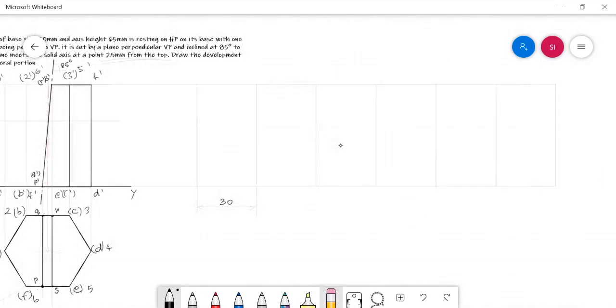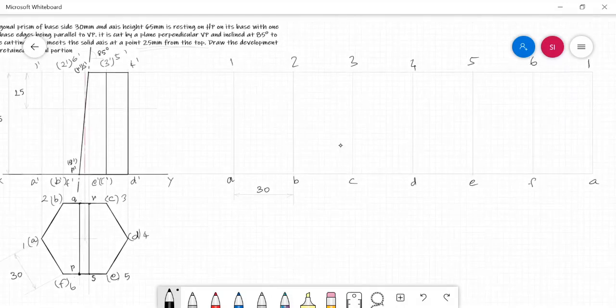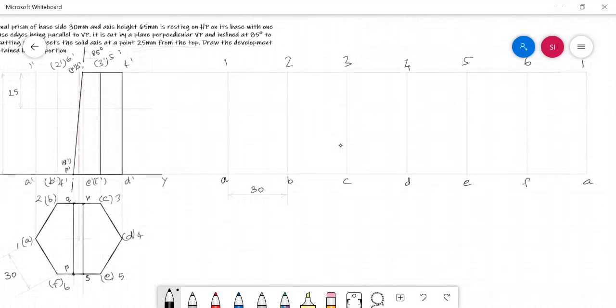I just developed the uncut solid. Now I am marking the base and face corners in the development. Sorry, very sorry. Start with A and it should end with A. Now I need to mark the cut points P, Q, R, S in their respective edges.